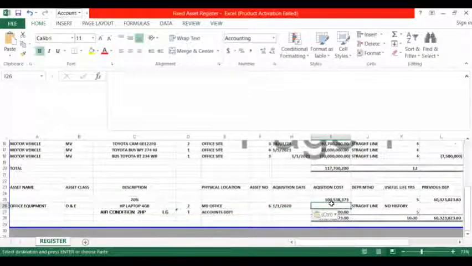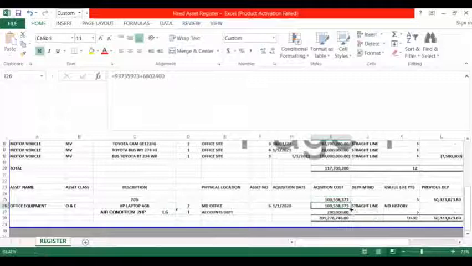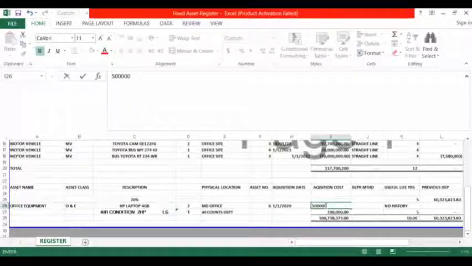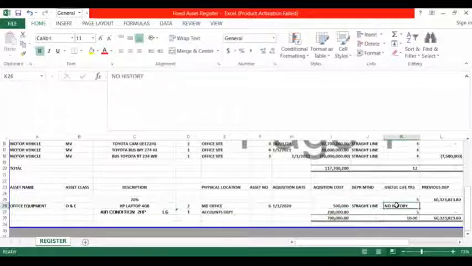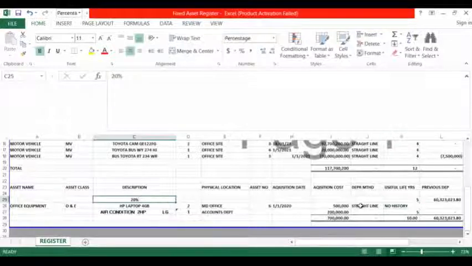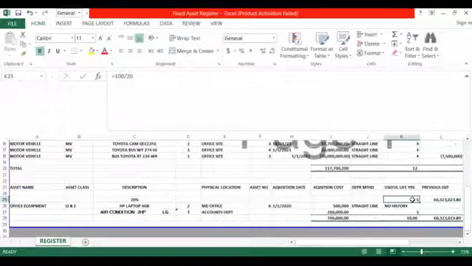Then how much is the cost of the asset? Let's say the cost of the two laptops is 100 million. Can it be 100 million? Let's use a realistic figure. So let's say it is 500,000 for the two laptops. So we depreciate it using the straight line method. How many years is it going to take us? Because we are using 20%, that will be 100 divided by 20, which is 5. So fine, we say it's 5 years we are going to depreciate it.